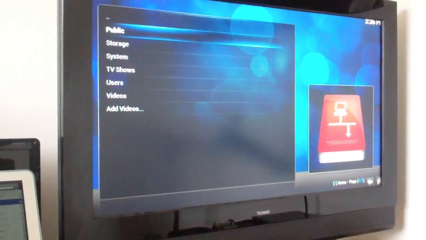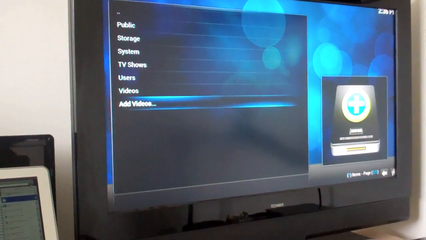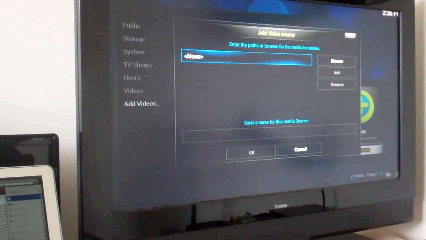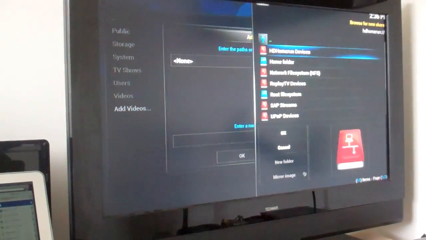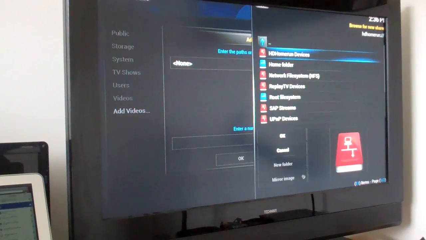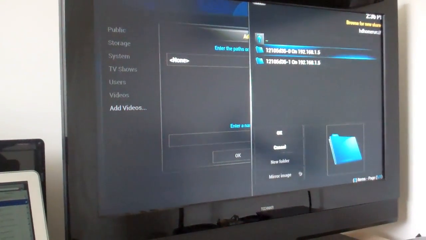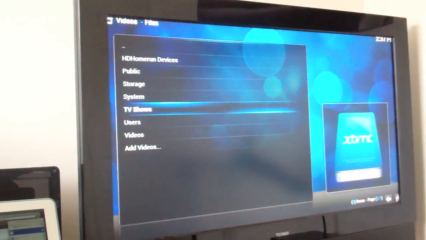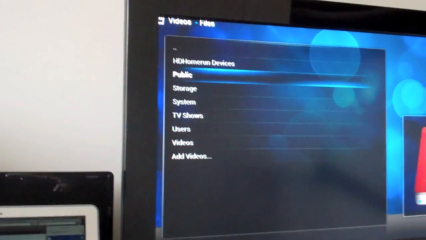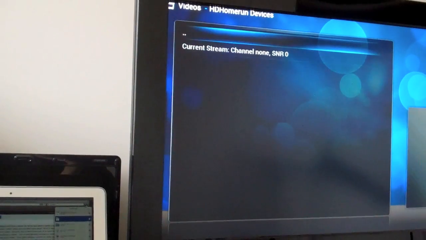So now I'm going to try adding live TV to XBMC on the Raspberry Pi using the HD Home Run. The HD Home Run is a listed device. So there I browse, and that's found my HD Home Run. Okay, so there's my HD Home Run listed. So let's see if we can pick anything up.